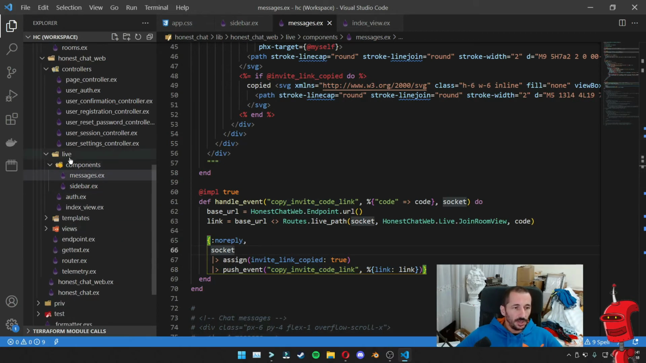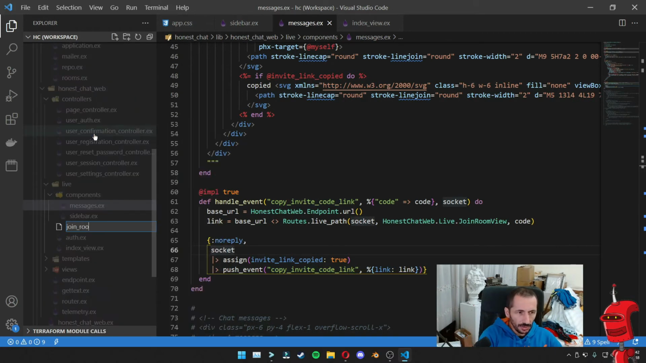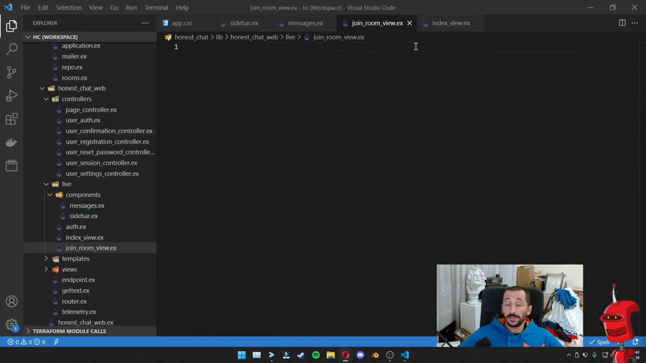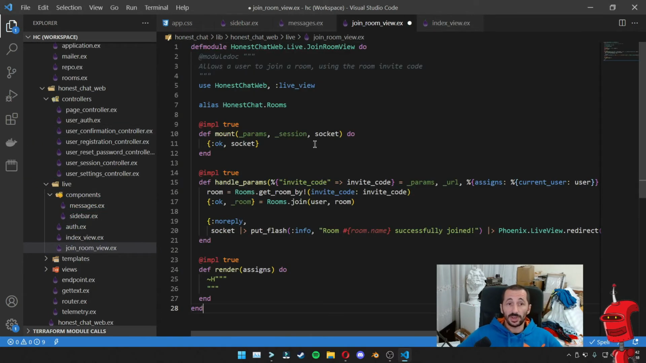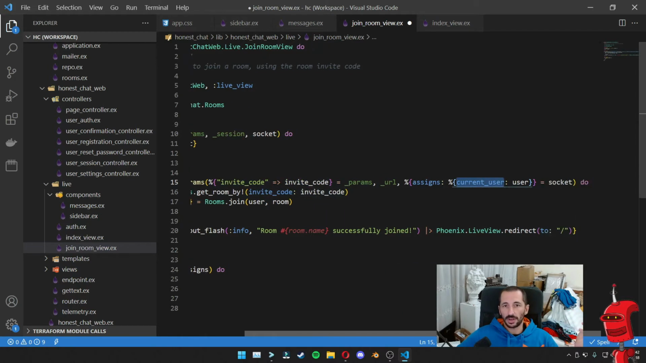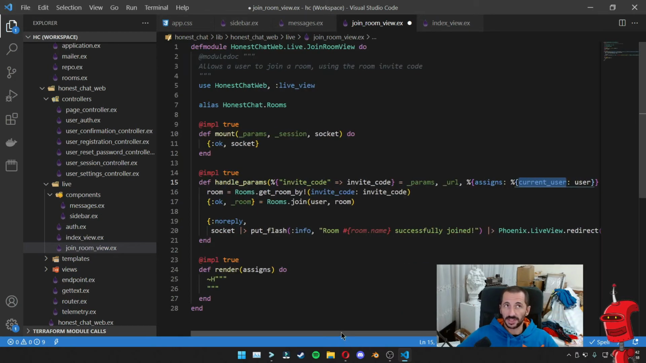It's just going to be a new live view here, join_room_view.ex. And then again, I'm just going to copy paste the code and explain what this does. It's a simple live view. It doesn't render anything really. The only thing it's responsible to do is taking an invite code that is sent as a parameter as part of the URL. It also has the current user on the socket assigns already because the live session auth live view already does that on mount. It puts the current user for all the live views in our system.